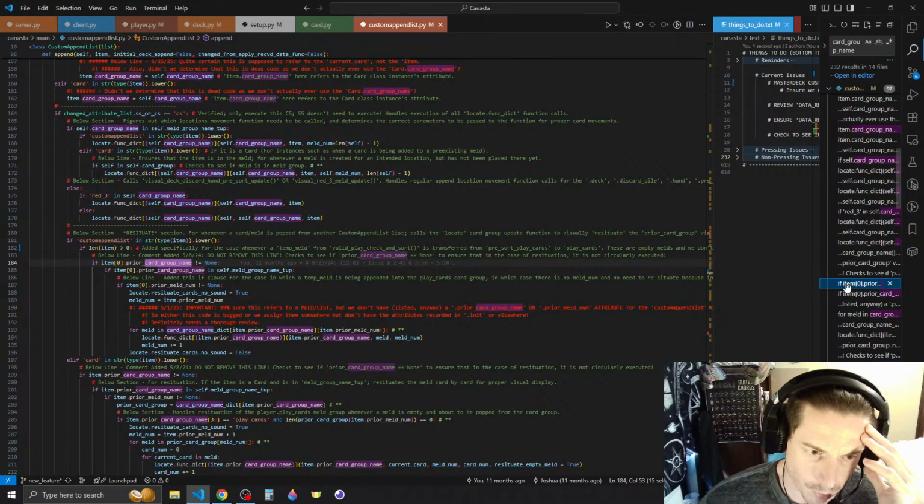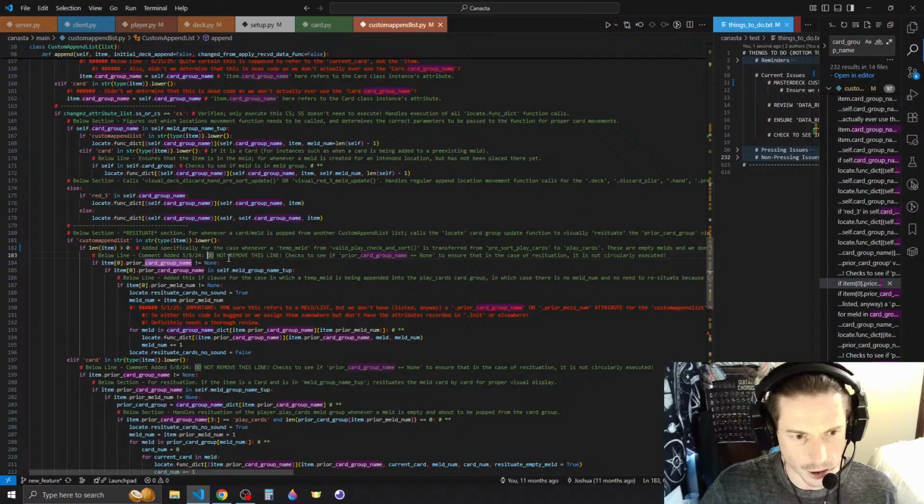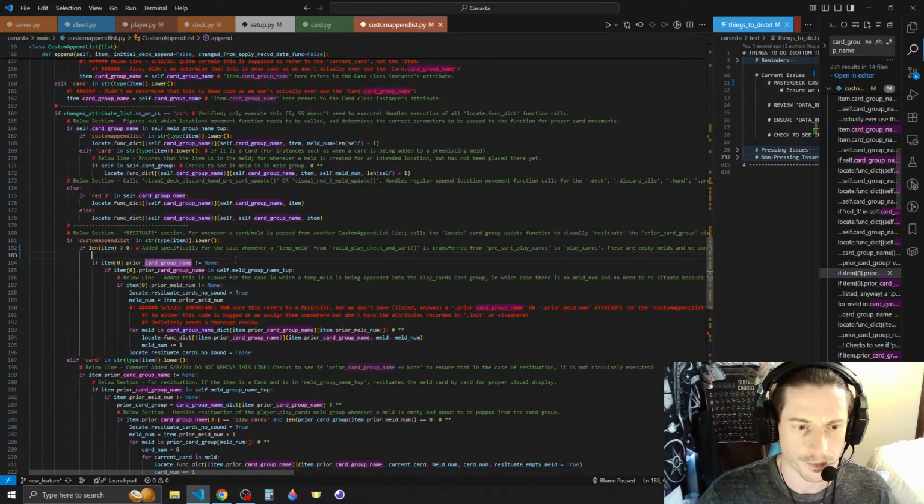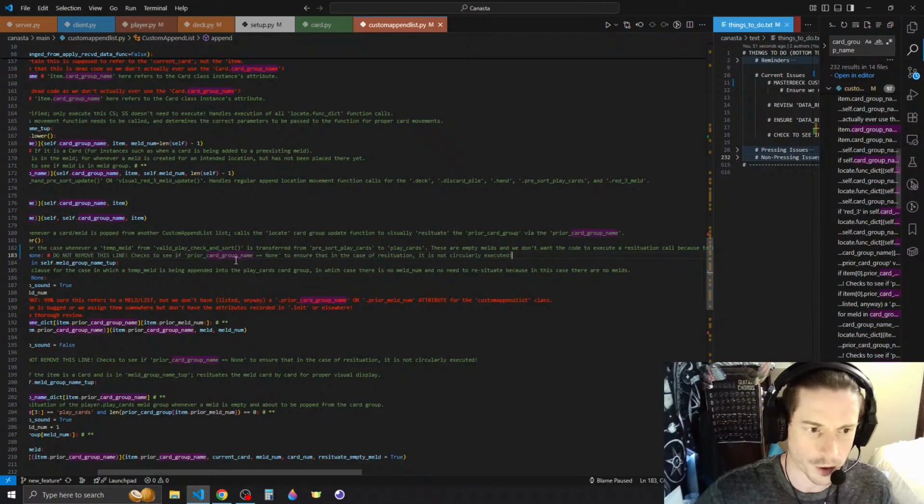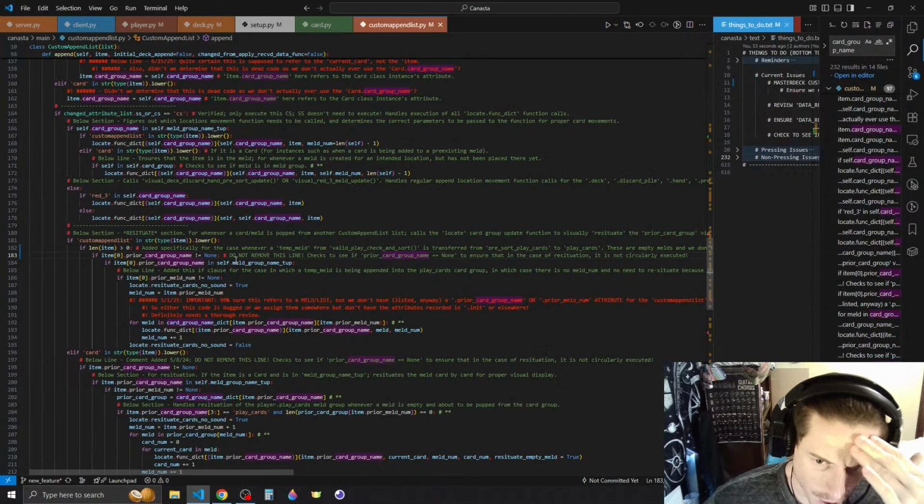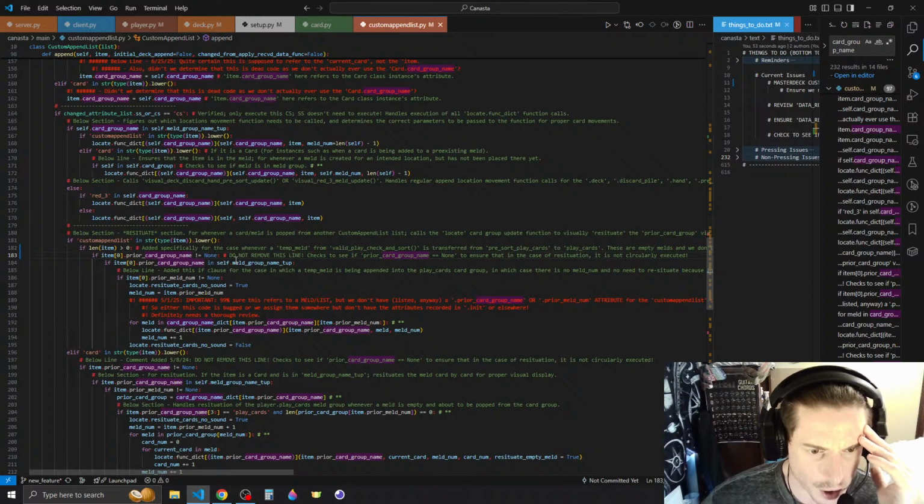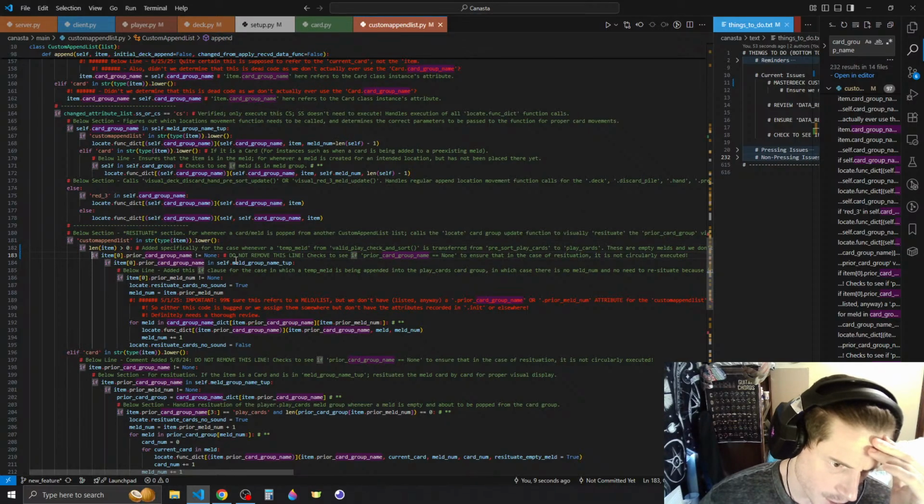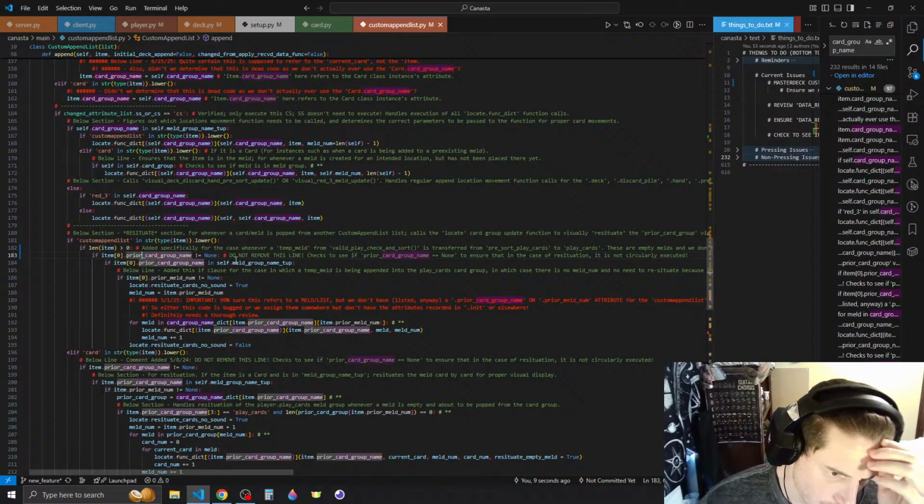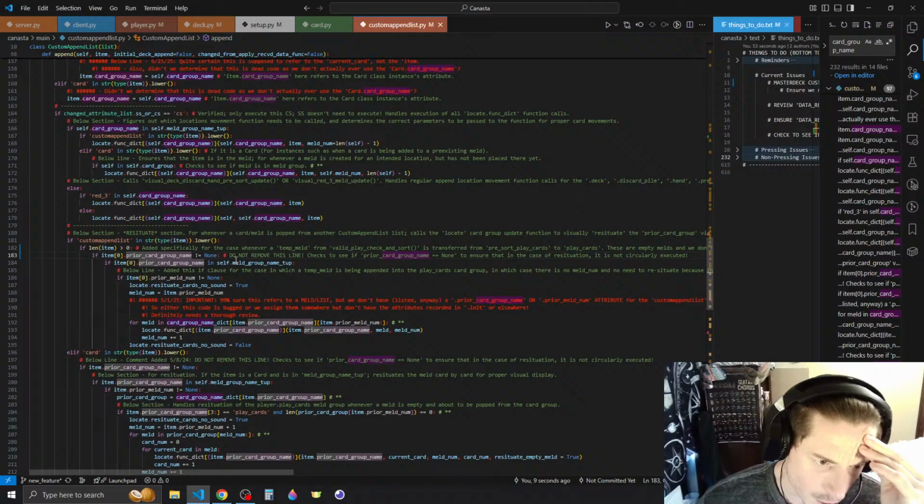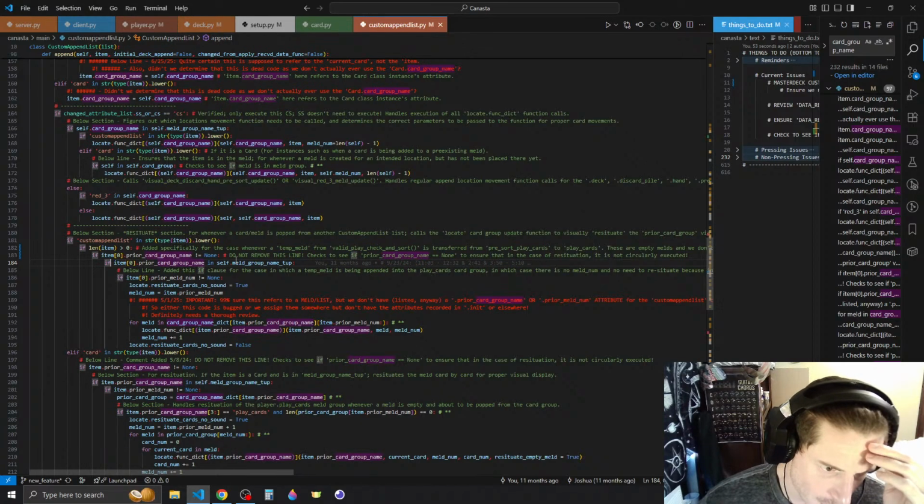Item prior card group name is not equal to none. Okay, and we don't have to have this on a separate line either. We can just do it on the same line right there. Check to see if prior card name to ensure this case reset rate is not circularly executed. If the length of the item is greater than 0, and then if item 0 dot prior card group name is not equal to none, okay, because if it's equal to none, that means it's already been resituated.